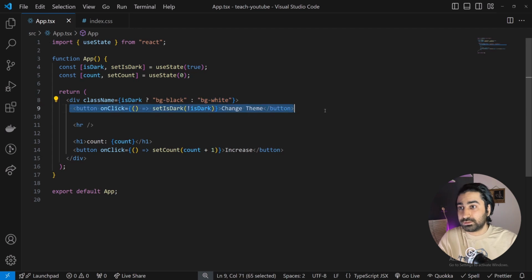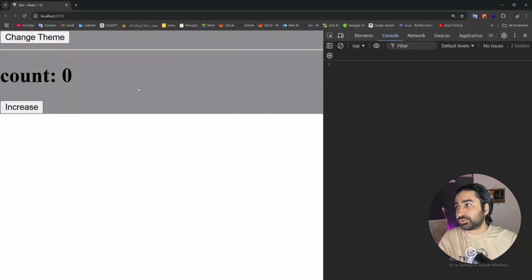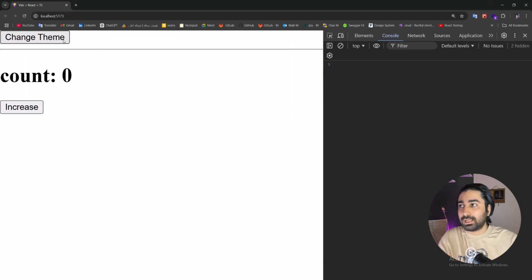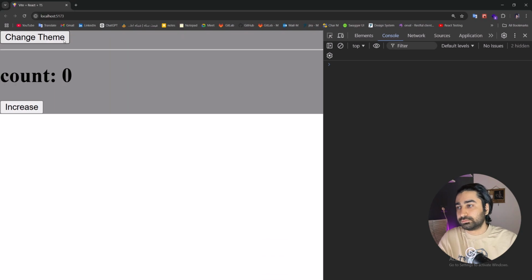And we need a button here to change the theme and update it to true or false. Alright? If it's true, it's gonna change to false. If it's false, it's gonna change to true. Let's see that. If I refresh the page and click on change theme, we can see that it happened really fast and quick. Right?